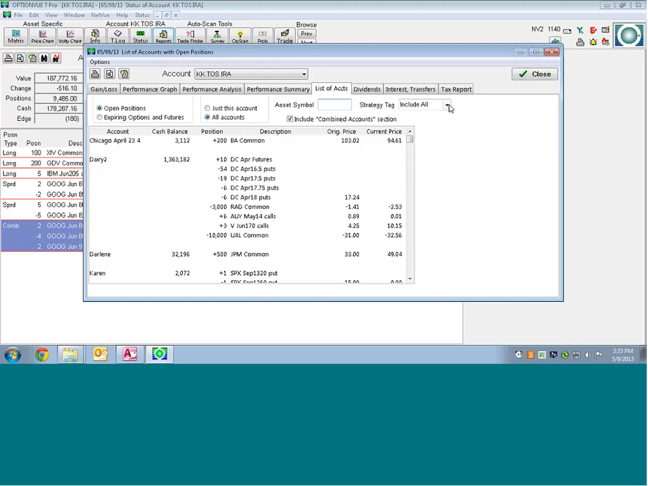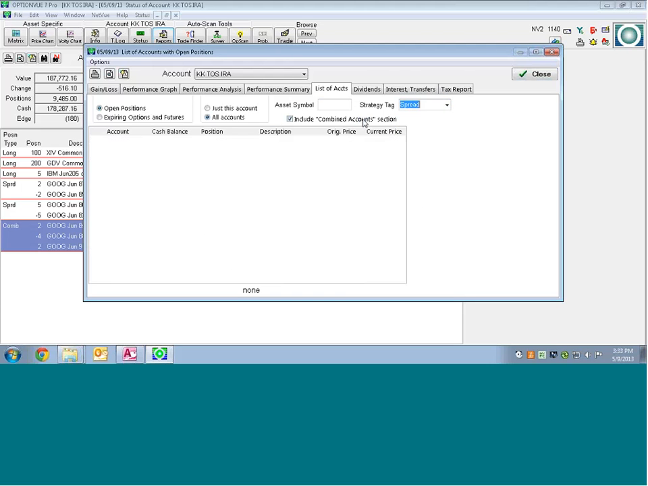So this is, let's see, strategy tag. Okay, this is also really cool, as I can see any spread that I have in all of my accounts, or just in, you know, anything with Google that's spread, for example. So this can be used in multiple fashions to analyze and look at open positions. Anything that you really want to look at can be done with list of accounts.